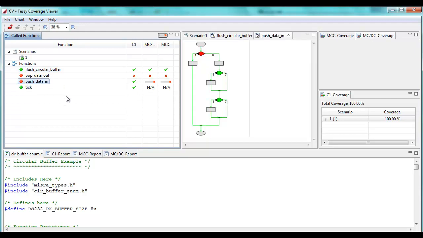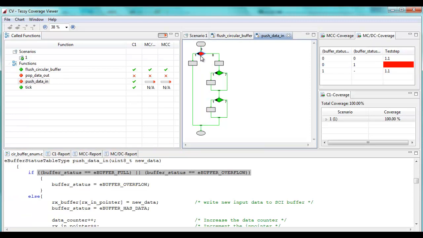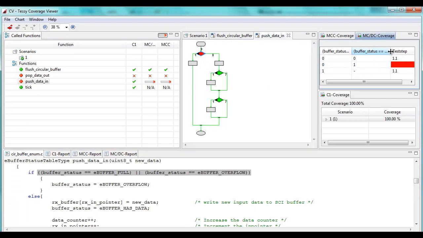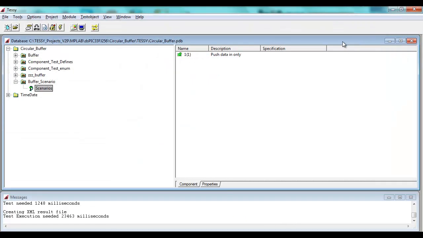Push data in, we did call, and in fact we went from having no data in there to actually an overflow condition. As you can see here, we don't quite have 100% code coverage. If I just highlight this diamond symbol, there is one scenario there which I've not fully covered, which I can go back and later amend to include. So close the coverage viewer down, and that's the first scenario.